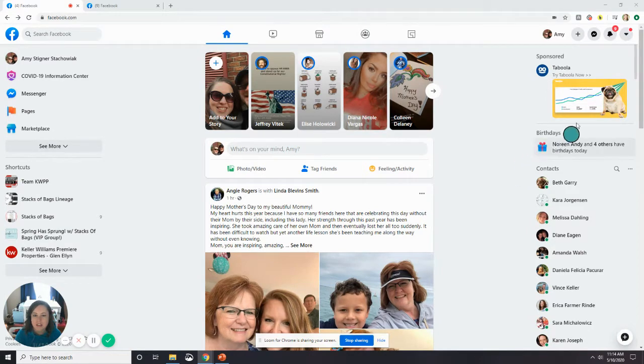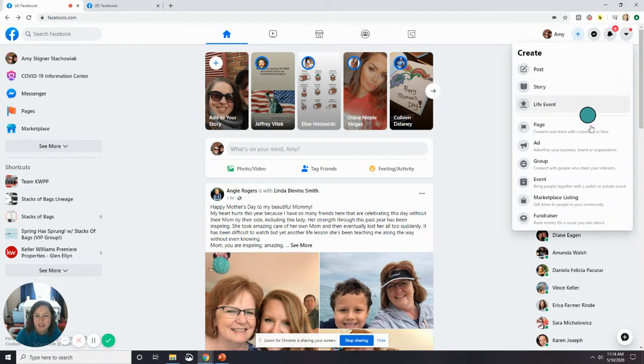So to get started, I'm going to go up to the top right and click my little plus sign here. And when I hover over it, it says create. And then I'm going to select the page option. If you're on the old layout, you'll have a little bit of a different button, but you're looking for create page or start page or something of that sort. So I'm going to go ahead and hit page now.